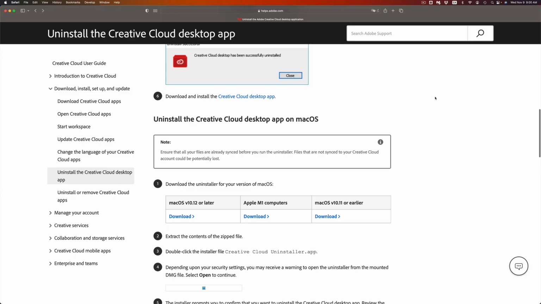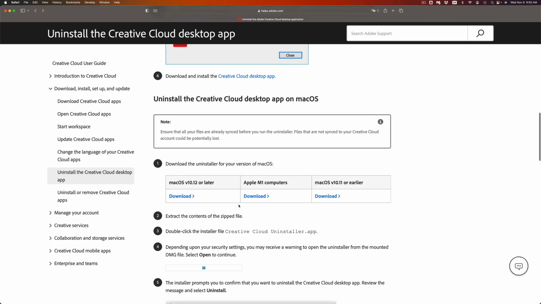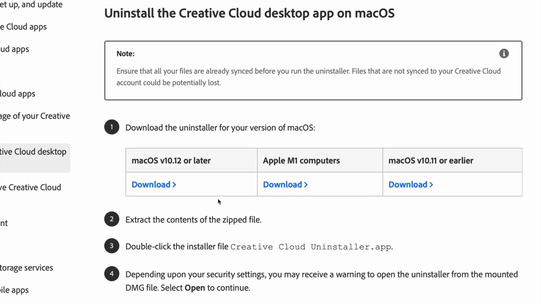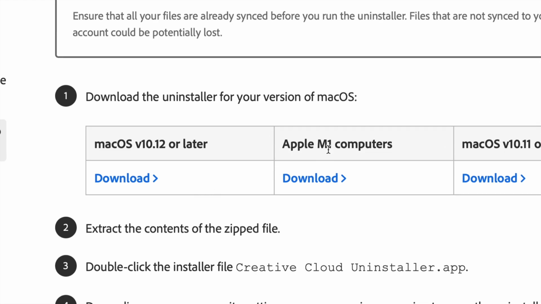And I'm going to show you how to uninstall Creative Cloud itself. So this is from the website Adobe. Do not go anywhere else. Go to adobe.com. And then from here, you can see this. All right, so you have to scroll down so you see Mac. And if you guys have an Apple computer that has an M1 chip or M2, just download this. For any other Macs, just download this.